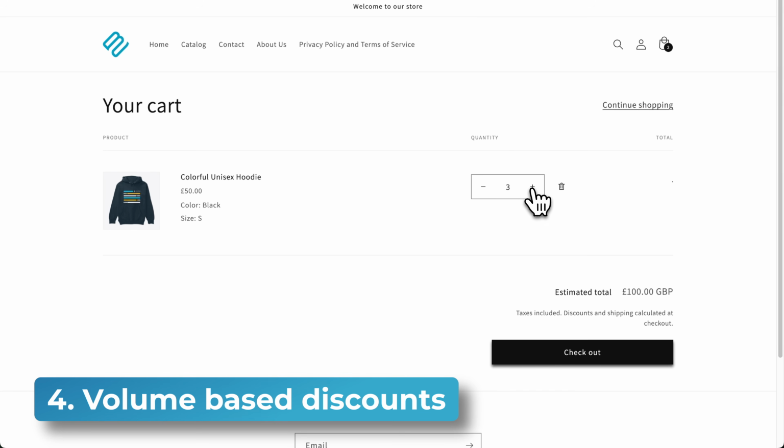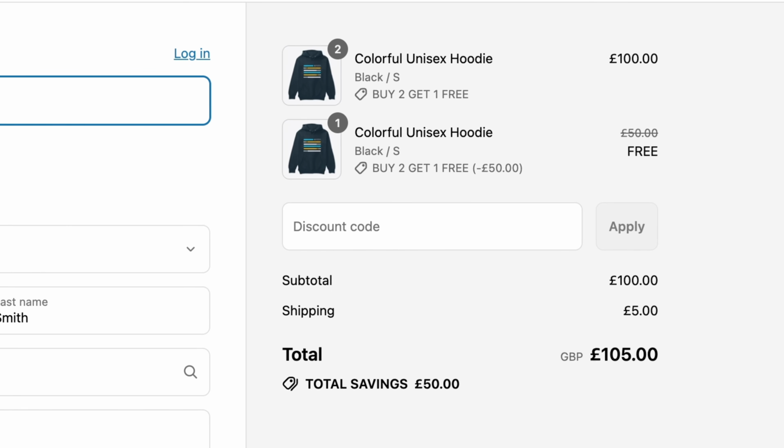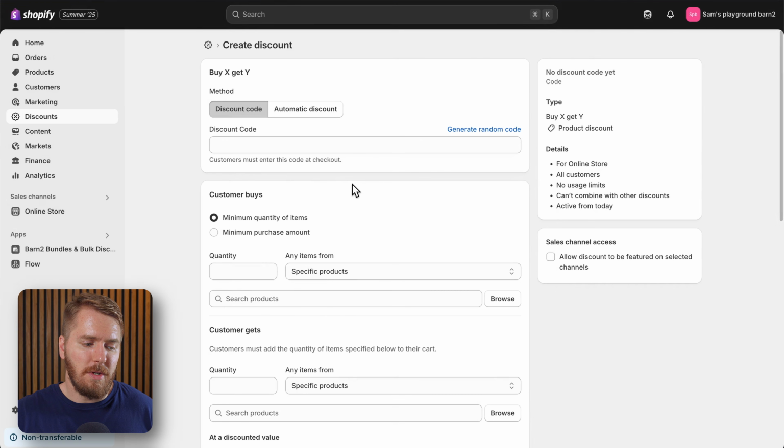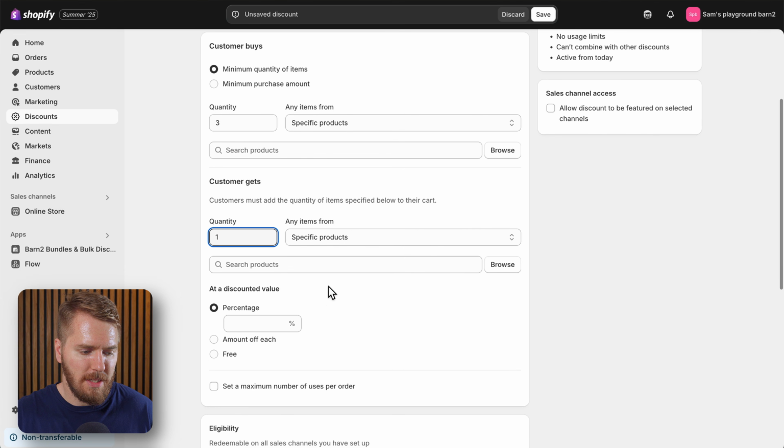So you can encourage people to buy in bulk with offers like buy 2 and get 1 free. You can set that up, of course, using the Buy X and Get Y option, as I showed you. You just need to set the quantity here of what the customer will get, like 3 specific products, and then they can get their 1 free in this section here.